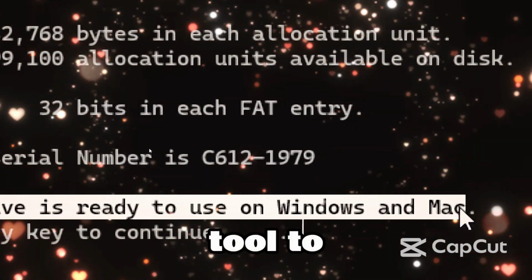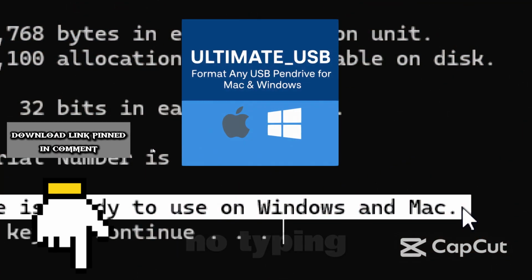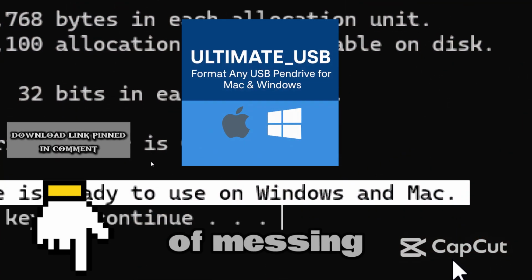Use this tool to format any USB drive with a single click. No typing, no guessing, no risk of messing up your main drive.